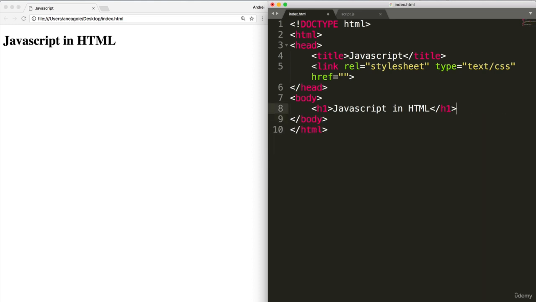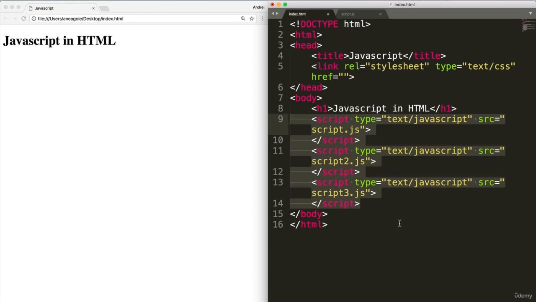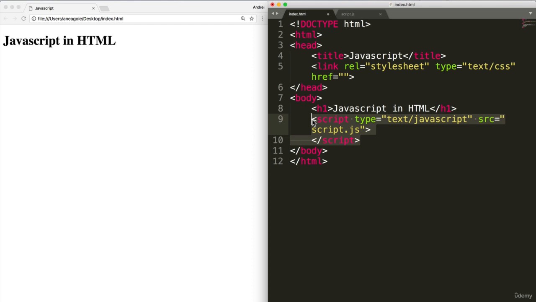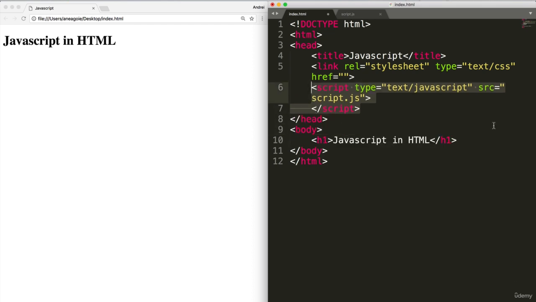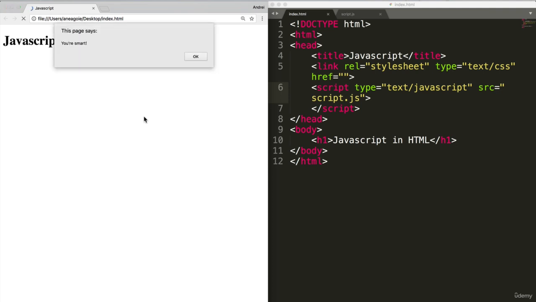Okay. Now, one question you might have is, why did I just put the script tag at the bottom here, at the bottom of the body? Why didn't we, and let me just remove this for now, why didn't we just put it at the top like we do with the CSS file? Well, let me show you something. Let's put it up here. Let's see what happens. I'm going to refresh. Okay, I get you're smart. I don't know if you saw that. Did you see the JavaScript go?